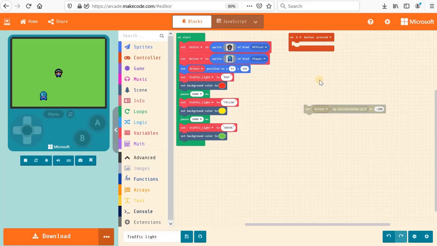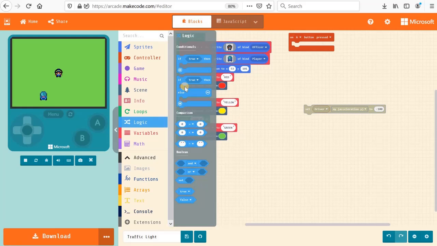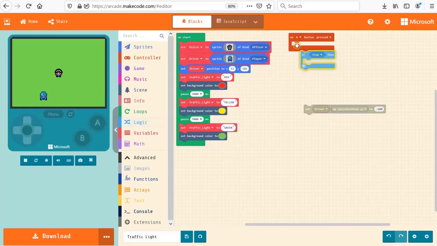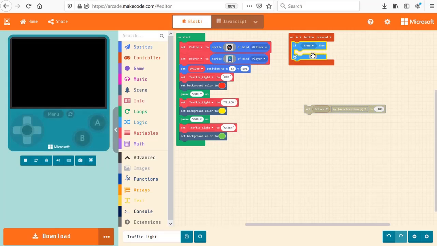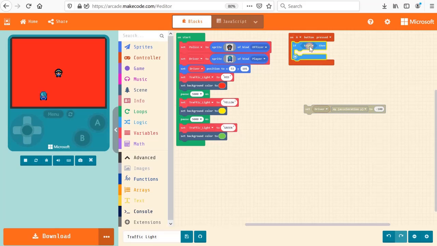So to add those checks or those conditions, we go to the logic block and drag the conditional block over here that says "if true then", and put it inside the on A button press. This conditional block says that if true, then do something. True is the condition that we will add in. We will say that if traffic light equals green, then police say go and the driver can accelerate.